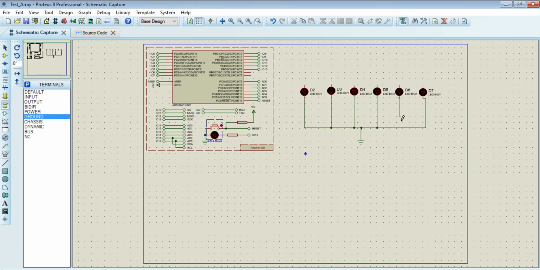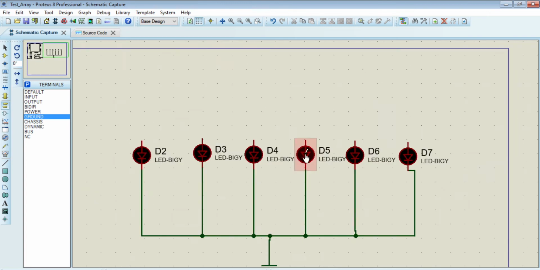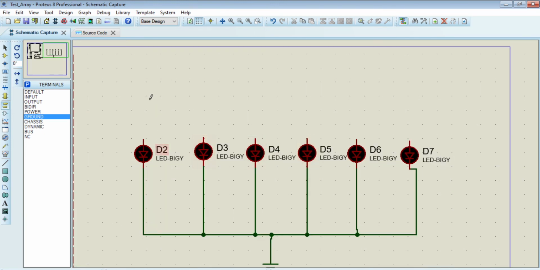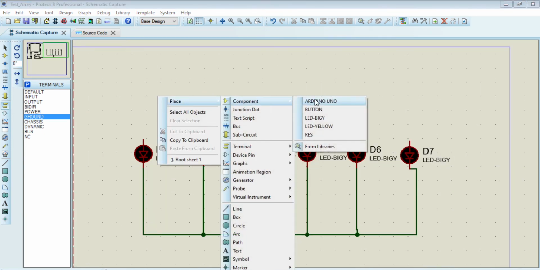So how to identify the cathodes? Simple. You can see here we have a triangle and then a single straight line. The triangle is your anode, which should be positive, and then the straight line represents the cathode, which should be negative compared to the positive terminal. So in this way we can introduce the pins.